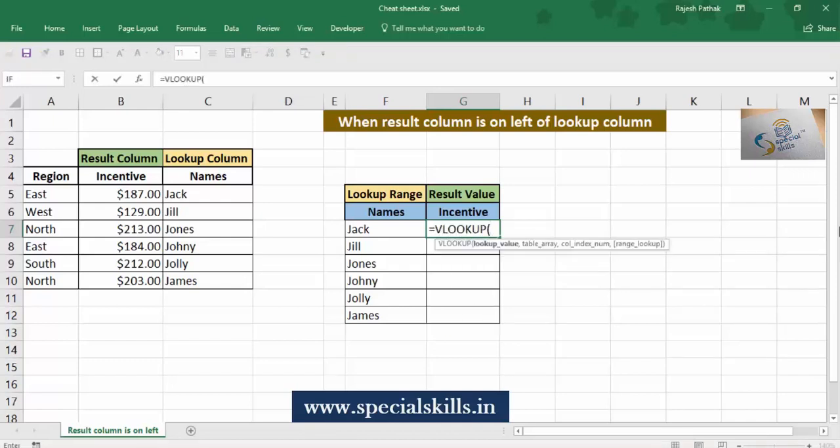Insert VLOOKUP function in cell G7. Lookup value will be name of employees. We have selected our table array. Pressing F4 once converts the range into absolute reference.